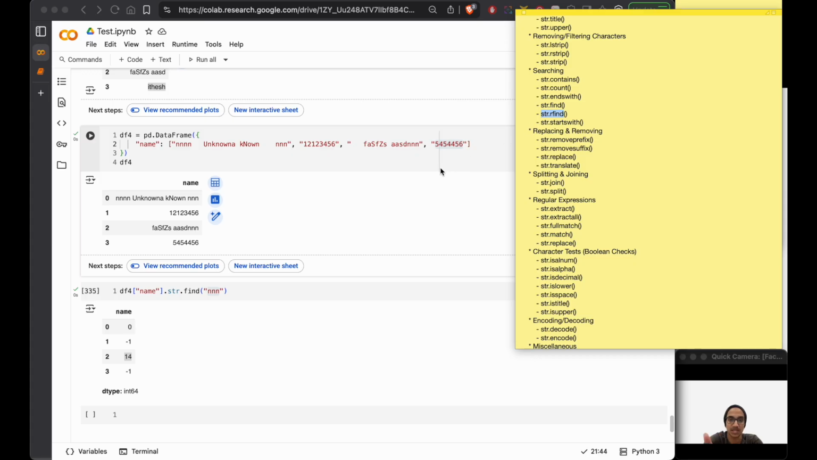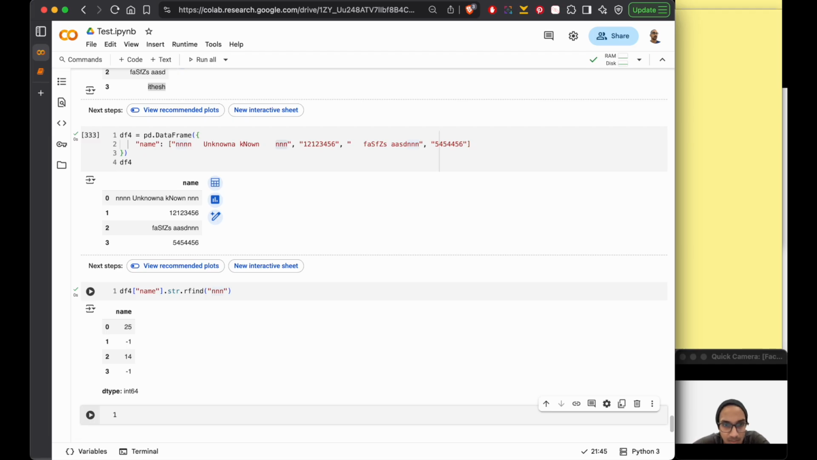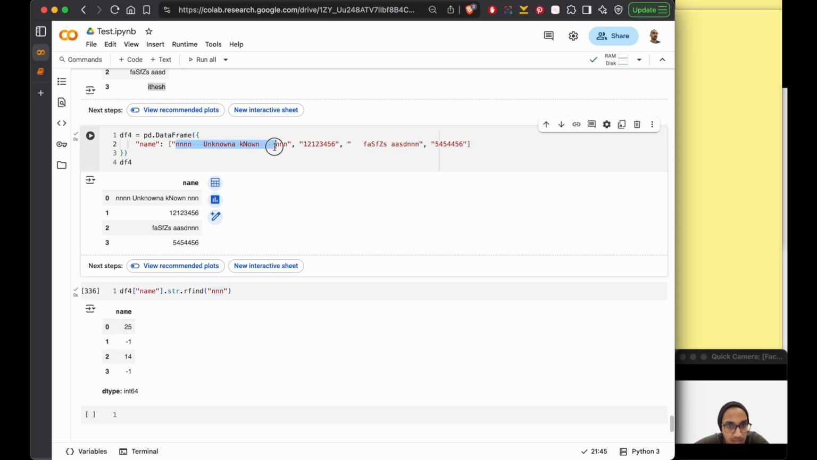rfind finds from the end, from the right side. So find is from the left side, rfind is from the right side. So you'll see here, it will get this one at a very large position. No, I guess find is general. Find is general, rfind is only from the right. So if you see here, it found it at the 25th position. If you count here, there are 24 characters, and the 25th position is this one. Obviously, there's nothing here, so -1, -1 here as well, and it found it at the 14th position. So this is particularly from the right alone.